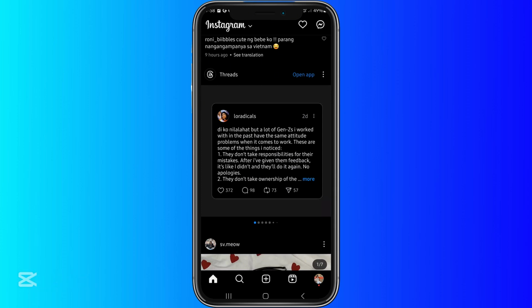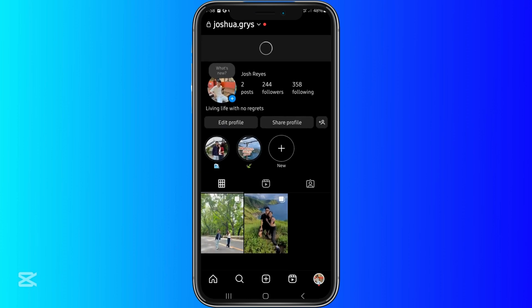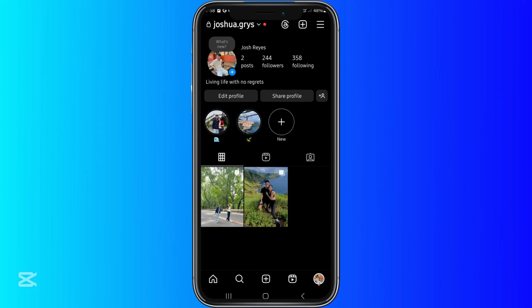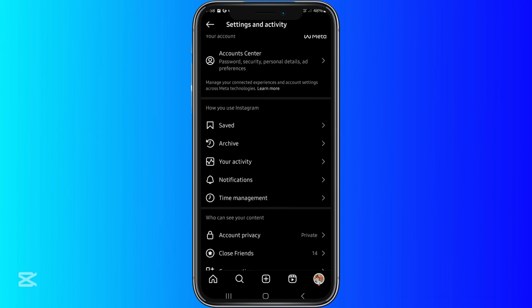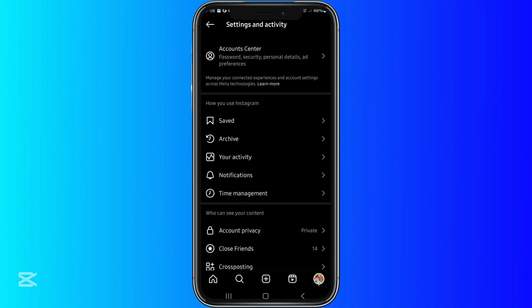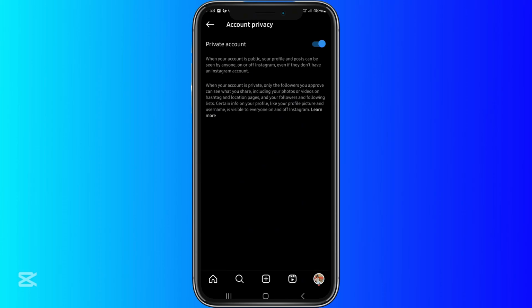Today I'm going to show you how you can hide your followers. Well, technically you can't hide them, but here's how you can do it. Go to your profile, click on the three lines on the upper right corner of the screen, and then what you want to do here is go to account privacy and then just select private account.